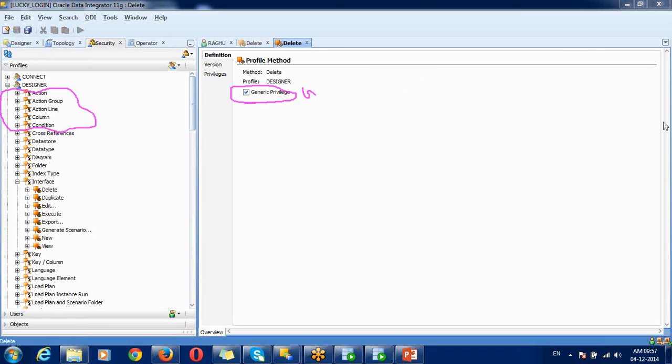If non-generic, this is my non-generic. So can we assign manually? Can you select the privileges? Yes, that's why I told you. If you have a custom requirement, you can select only the required privileges and use that. That is called a customized profile.